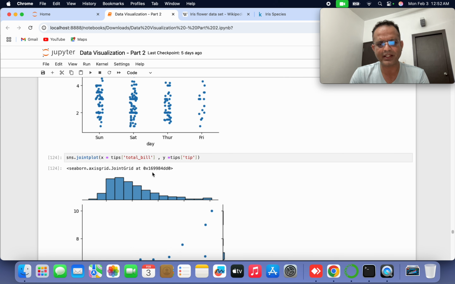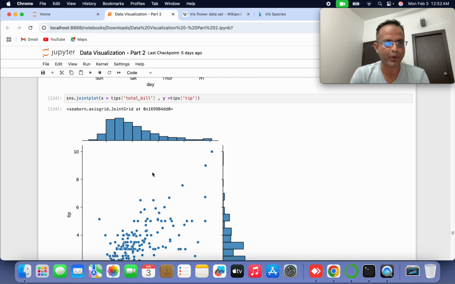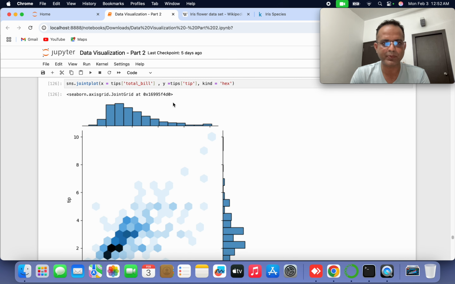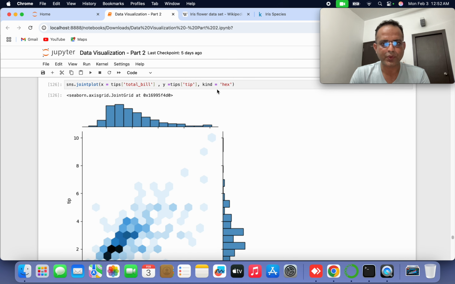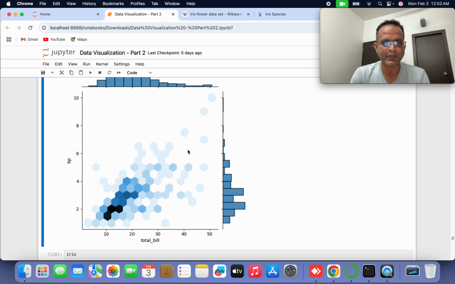So data, basically you have to understand, data speaks a lot. That is actually the proof of that. And if we are just using the joint plot, I already explained these kinds of things in my previous video, but here I just want to show you the hexaplot. Hexaplot basically means six sides. Here sns.jointplot, x is equal to tips, I am passing the total bill, and the tips I am passing on the y-axis.